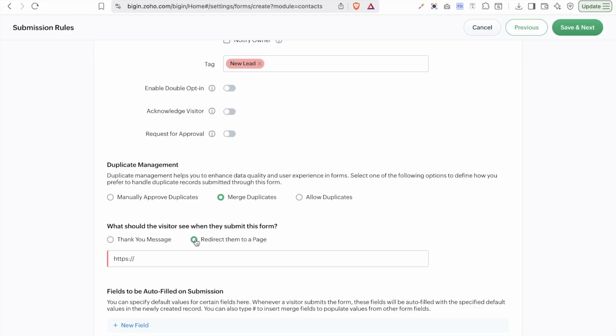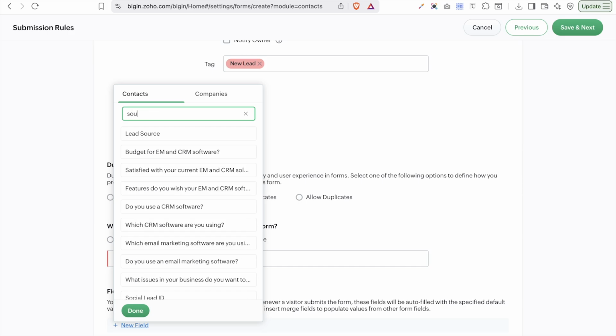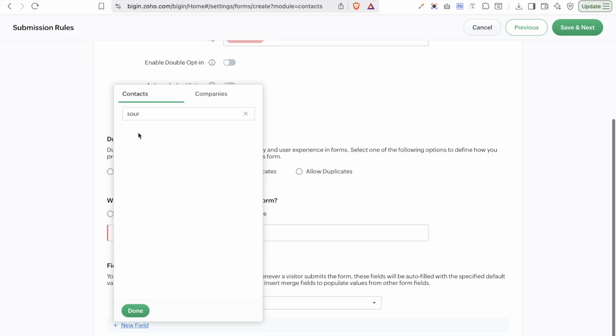And we can say that a field should be auto-filled on submission. So that means if someone fills out this form, we can say that we want to fill the lead source, and we want the lead source to be form, or maybe form field, or whatever it is you want to add. I don't think I have that option, but let me see. So I can say my lead source. Where is it?